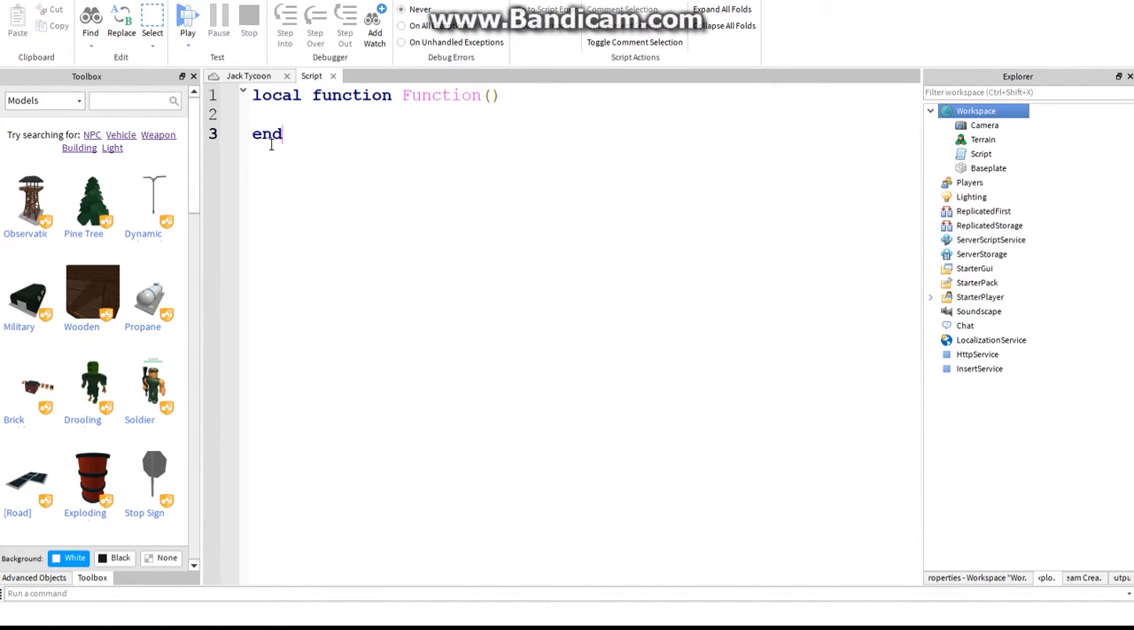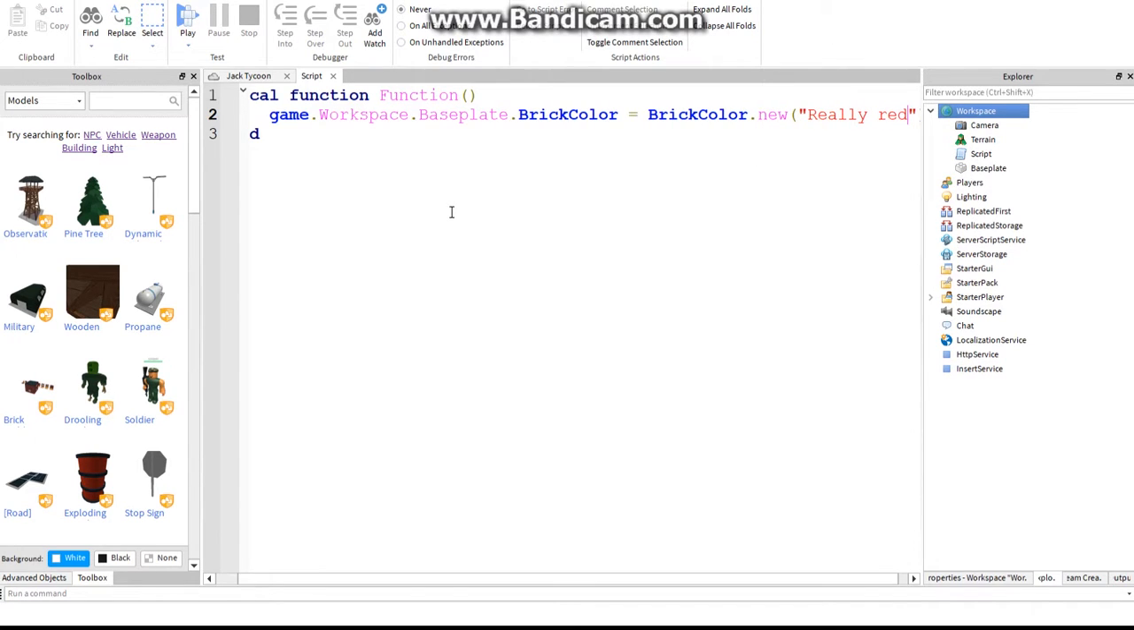Then you want to go into the code, and we're going to say our code. So if we want to do game.baseplate, let's do the thing we did before. No, it's game.workspace.baseplate.brickcolor equals brickcolor.new, and then we put in really red.